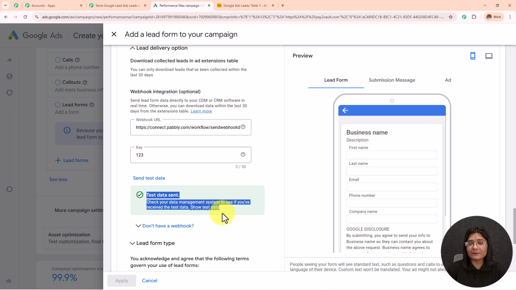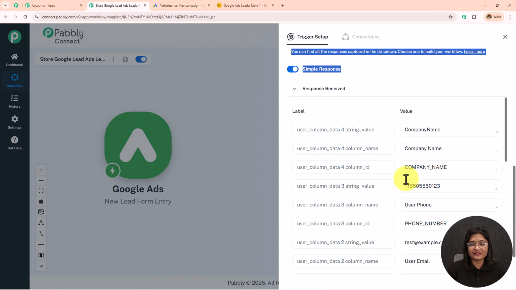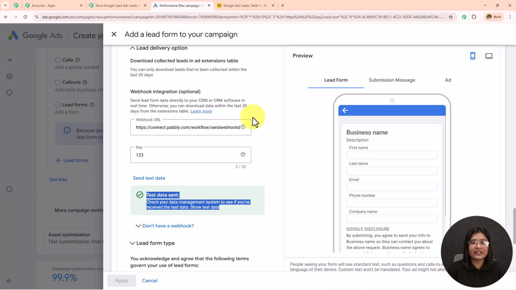Now I should have captured the test data sent by this Google Ads to my workflow. Let me quickly open my workflow, and here it is. We have captured the test response from Google Ads. Now here, while you create or run a live campaign, you have to create the same setup, and then you will start capturing the live campaign leads. Here, as I'm running a test campaign, I have sent the test data to my workflow.